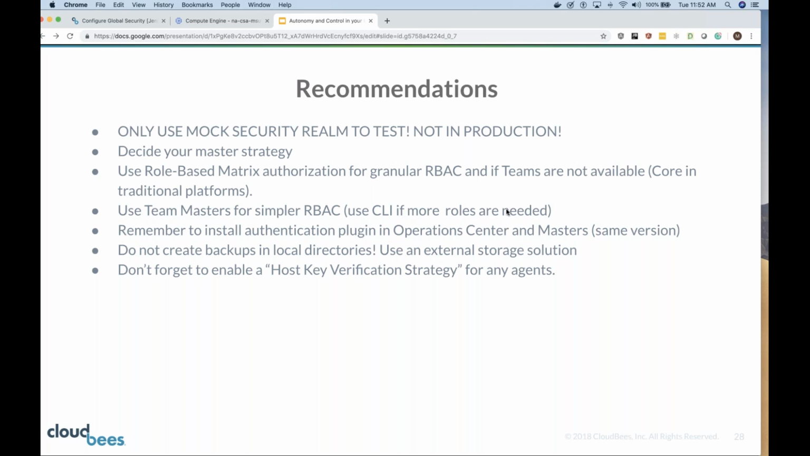There are also a few recommendations before I finish. Some of the things that I've done are just for testing, like Mock Security Realm, which is just for test. Use it as a way to test your Active Directory. Always decide your master strategy, and if you're really looking for a granular way of using RBAC, go with role-based matrix. Otherwise, try to pick teams.